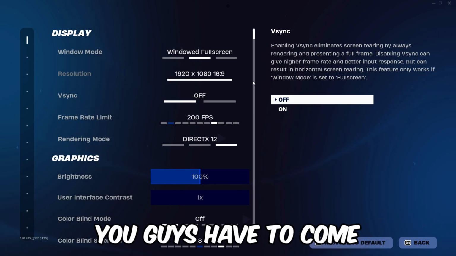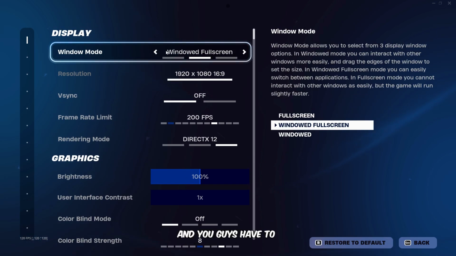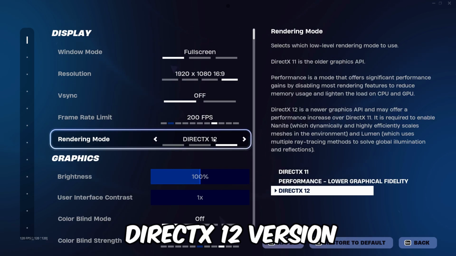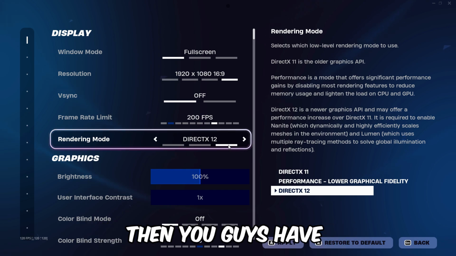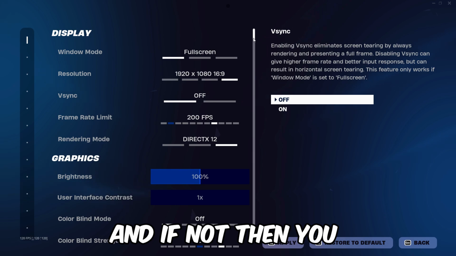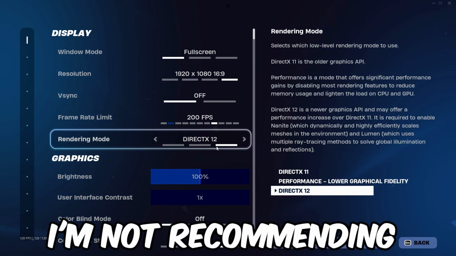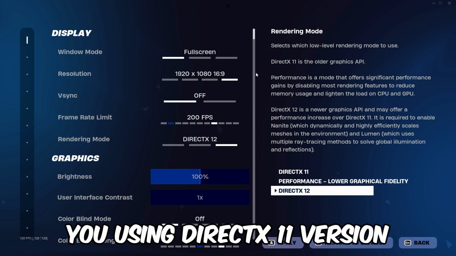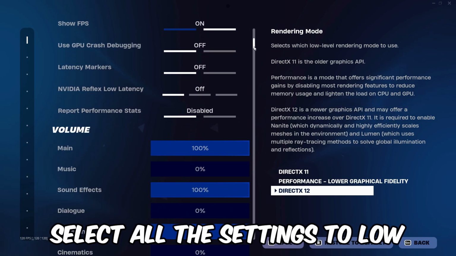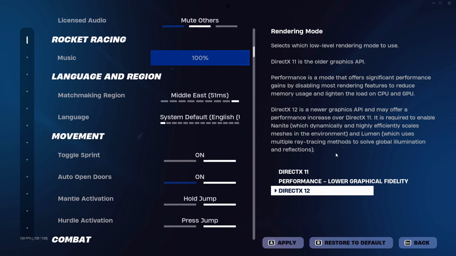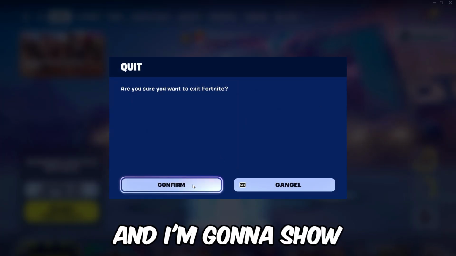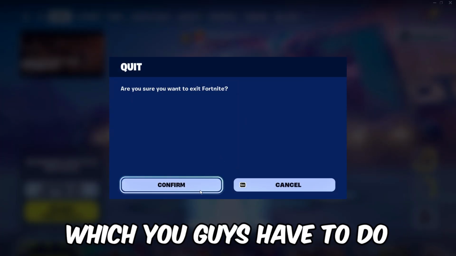First of all, you have to come to the settings and apply these same settings as mine. I'm playing on the DirectX 12 version. If you have a high-end PC, then use this DirectX 12 version, and if not, then you should use performance mode. I'm not recommending the DirectX 11 version. Scroll down and select all the settings to low, and that's it. Now you have to close Fortnite, and I'm going to show you some Epic Games settings which you have to do.